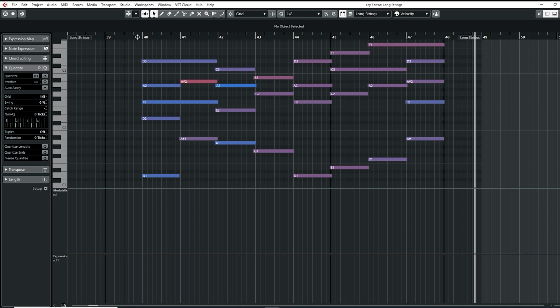You can hear how they sound pretty static with no dynamic movement. I'm going to record some modulation and expression data using my faders to add more movement and emotion to the sound. I'm going to aim to have a crescendo for one bar and decrescendo for the next, repeating this pattern throughout.